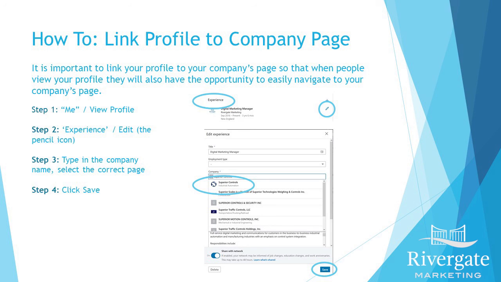Here's how to link your profile to the company page. Navigate to your profile page. From the Me drop-down, choose View Profile. Scroll down to the Experience section of your profile and click Edit, which is the pencil icon. Under Company, type in the company name and make sure you select the correct page in the drop-down menu. Don't forget to click Save. An advanced tip: leave the Share with Network button set to On so that your profile changes show up in the news feeds of your connections.